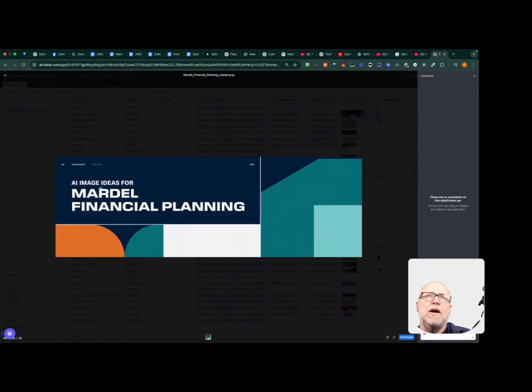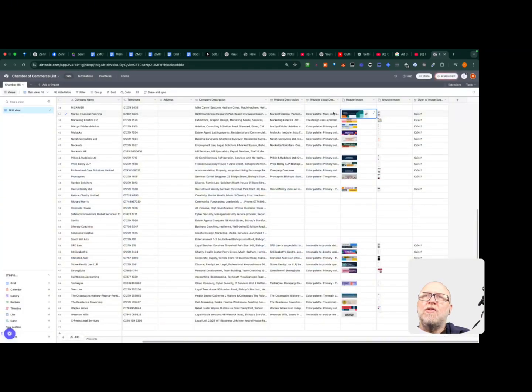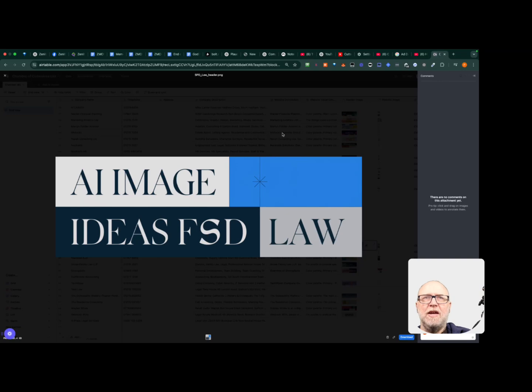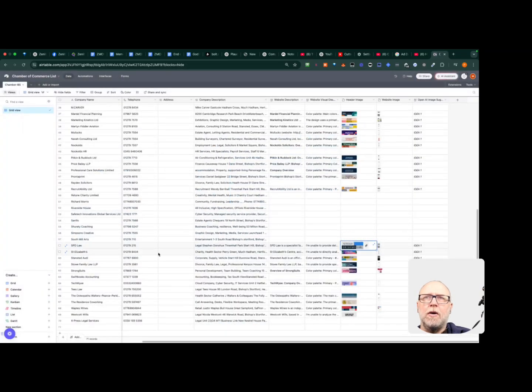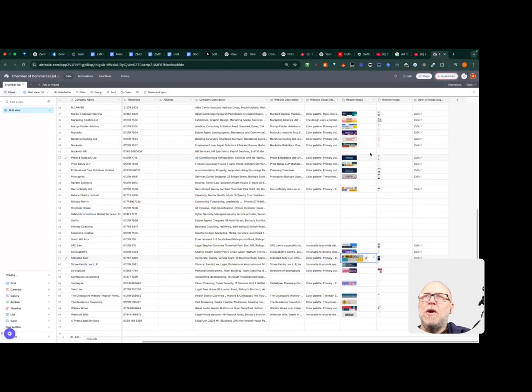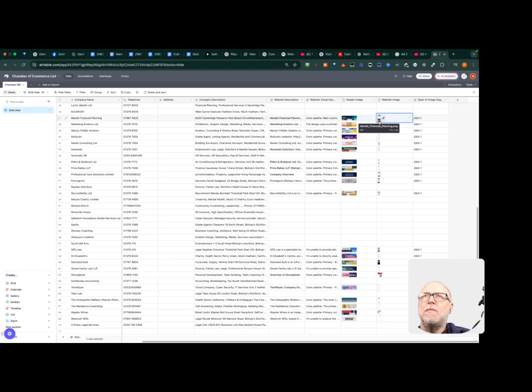So we've got AI ideas for Mardell, and this is using the information which you've pulled from here, the website details, just to give us a bit of randomization and to choose colors that match with the particular company. It's not always going to be perfect, but here you can see Knuckles. And then these ones here, we've got idea FSD law. So it should be SPD law. So as mentioned, not perfect. This is Stansted Audi. The new image tool from ChatGPT is better. So here you can see the image, the website image has been pulled down.